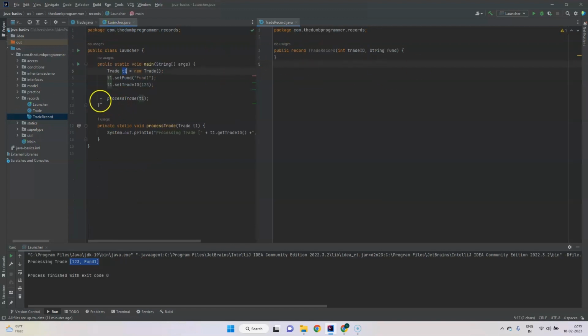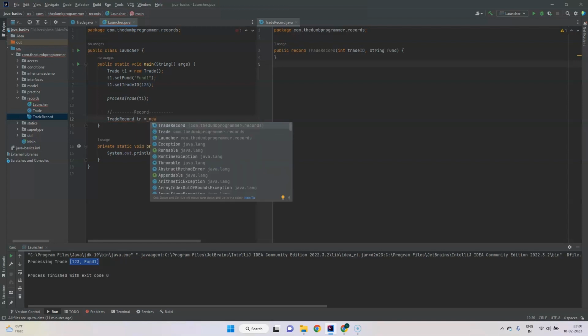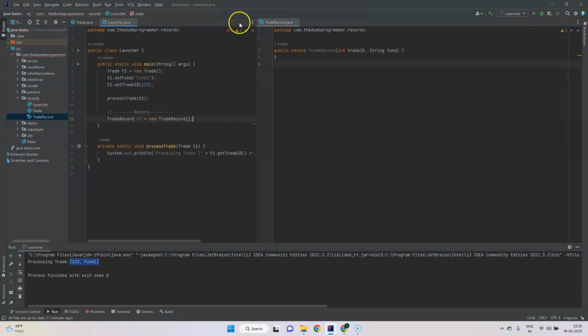Now let's try to use the record. Now TradeRecord. We need to create the object tr equals new TradeRecord. Because it looks like a constructor, it functions like a constructor. So we need to pass the values. So we pass the tradeID 345 and the name of the fund. That's it.